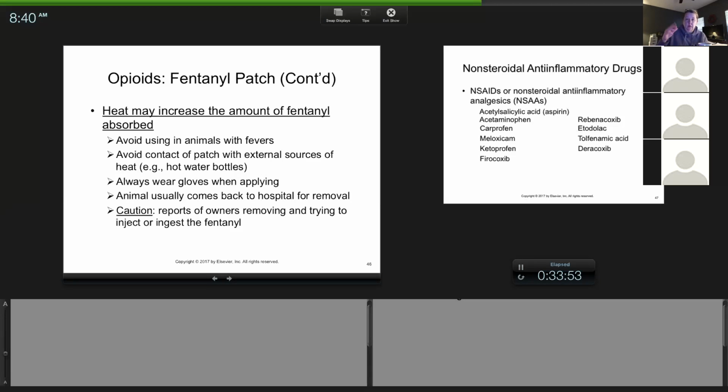If an animal, and this is key, has a fentanyl patch on their thorax and they were laying on heat, so no heating pads, no hot water bottles on the fentanyl patch. If they have a fever, animals that are febrile, their vessels are more dilated. Anytime the vessels under the patch are dilated, they're going to absorb more fentanyl. So, you have to wear gloves.